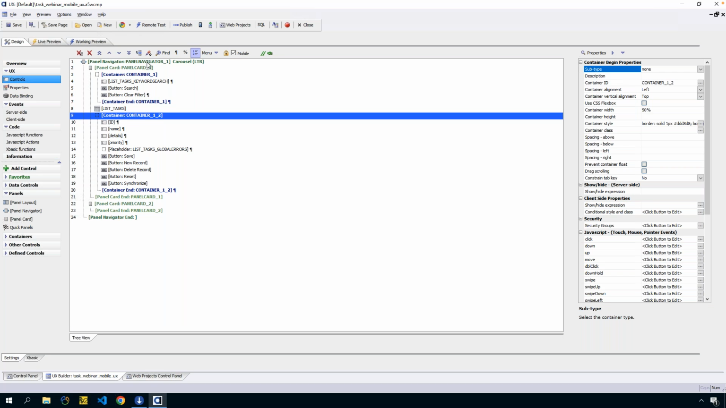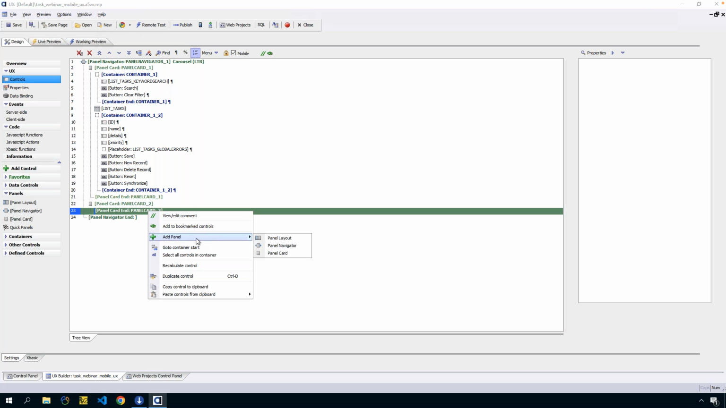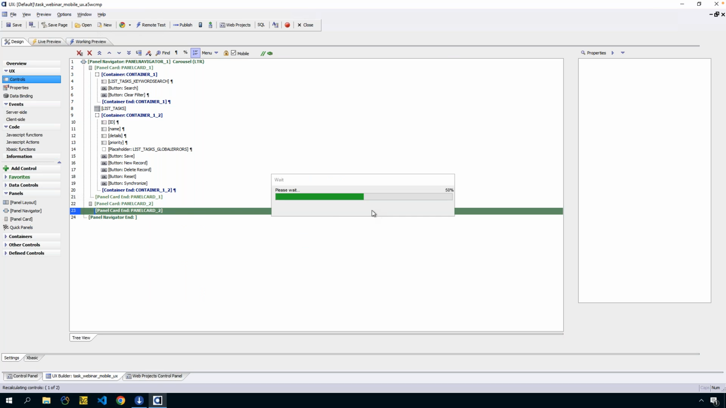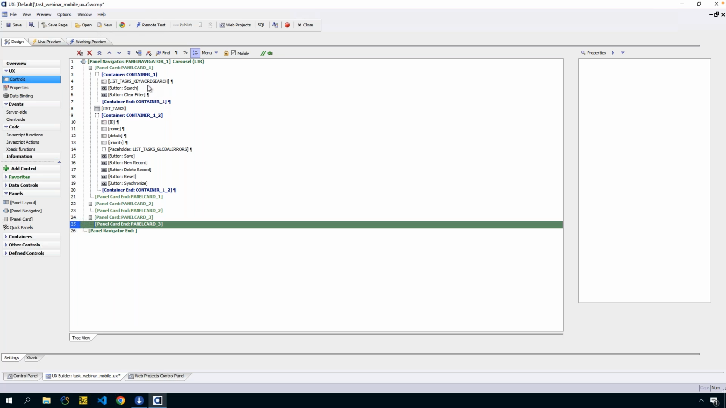And I'm going to get into some of the nuances on controlling how people interact with it, but let's just go ahead. I'm going to add one more panel card. I'm going to use the right click, add panel card, click OK. So now I have 3 panel cards.